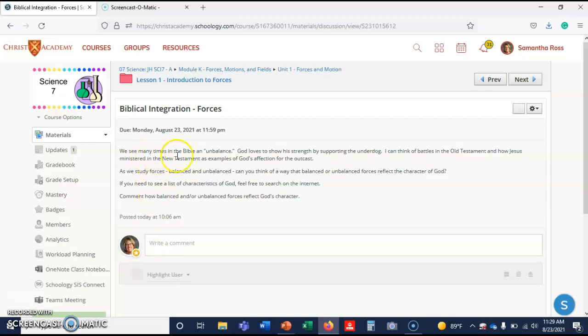It says, we see many times in the Bible in quote-unquote unbalance. God loves to show his strength by supporting the underdog. I can think of battles in the Old Testament and how Jesus ministered in the New Testament as examples of God's affection for the outcast. As we study forces, balanced and unbalanced, can you think of a way that balanced and unbalanced forces reflect the character of God? If you do not remember any of the characteristics of God, or you only remember a few and you'd like to see more, feel free to search characteristics of God on the internet, and then see if any of those remind you of the balanced and unbalanced forces you guys have been learning about.